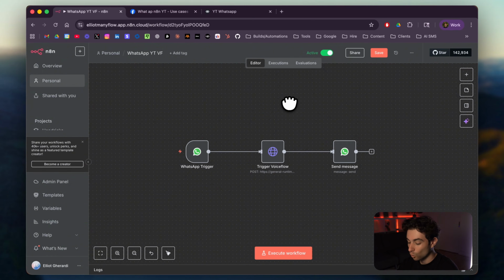So I'm going to go ahead and show off the WhatsApp demo first, but already here on n8n, you can see that this is the very basic workflow. We only have 3 nodes. We have a WhatsApp trigger, a HTTP request here calling the Voiceflow API, and then the send message back. So I'm going to break this down, but first I'm going to go through the actual WhatsApp.